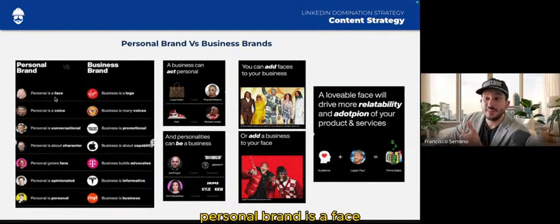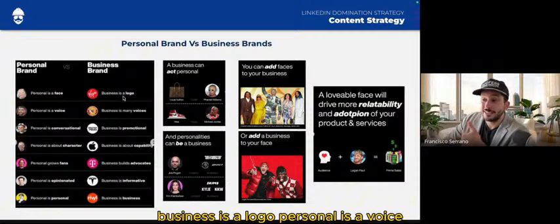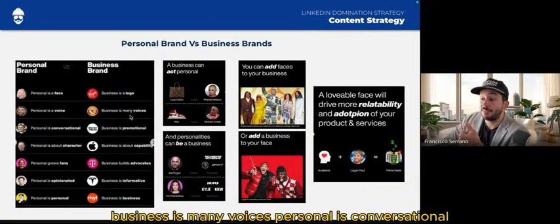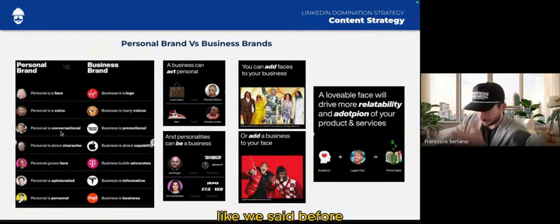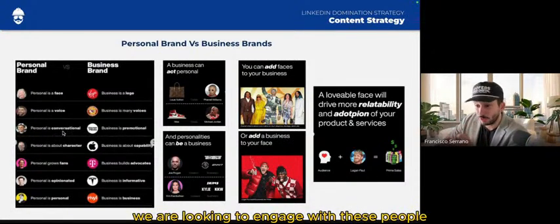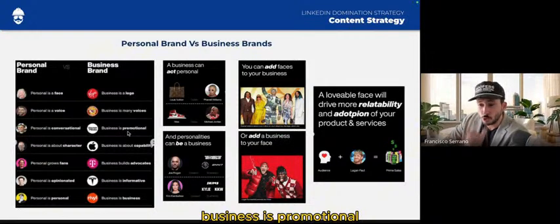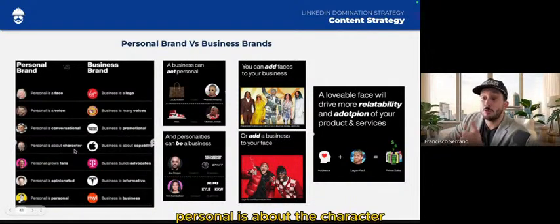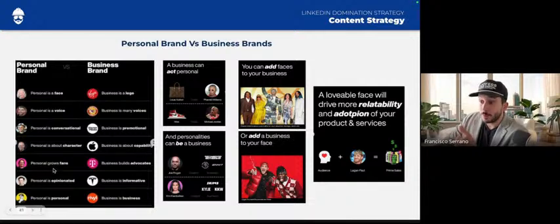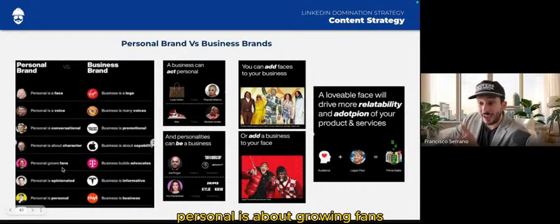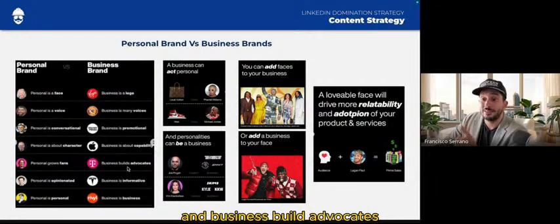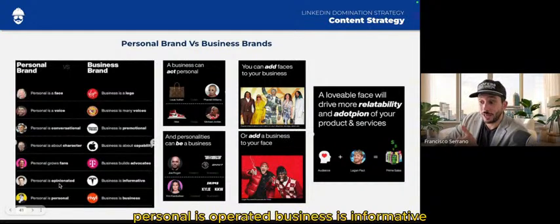Personal brand is a face. Business is a logo. Personal is a voice. Business is many voices. Personal is conversational. Like we said before, we are looking to engage with these people. Business is promotional. Personal is about the character. Business is about the capability. Personal is about growing fans, and business builds advocates. Personal is opinionated. Business is informative.